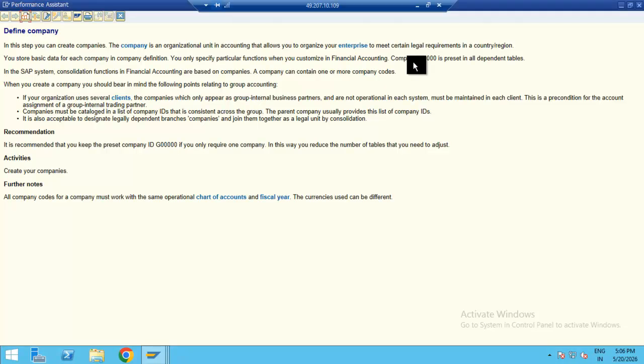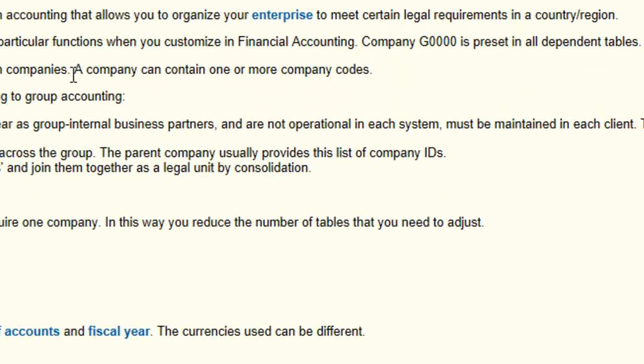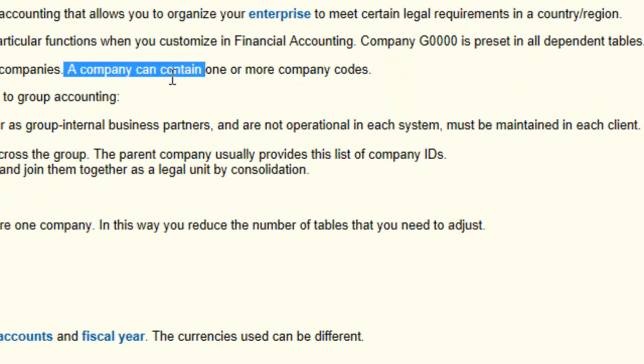Company G410 is preset in all department tables. In the SAP system, consolidation functions in financial accounting are based on companies. A company can contain one or more company codes. So this is very important. Under a particular company, there can be many company codes.